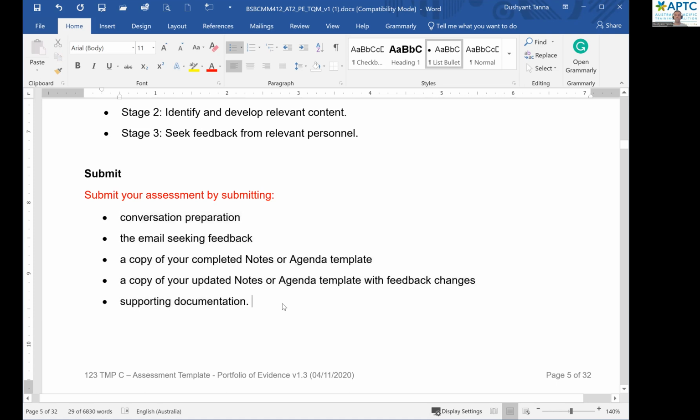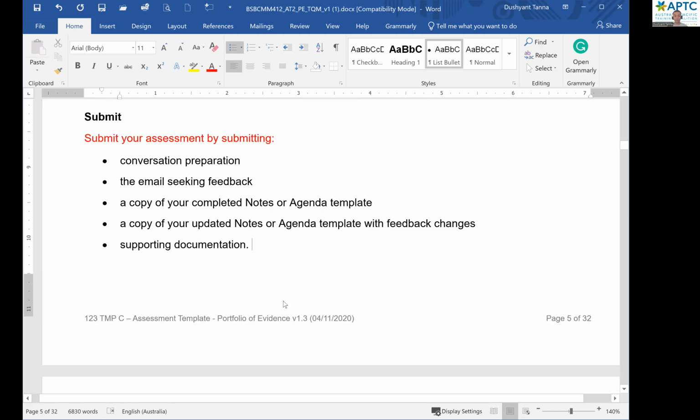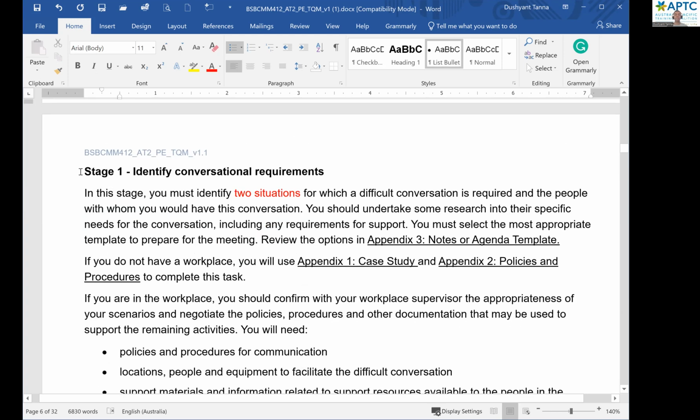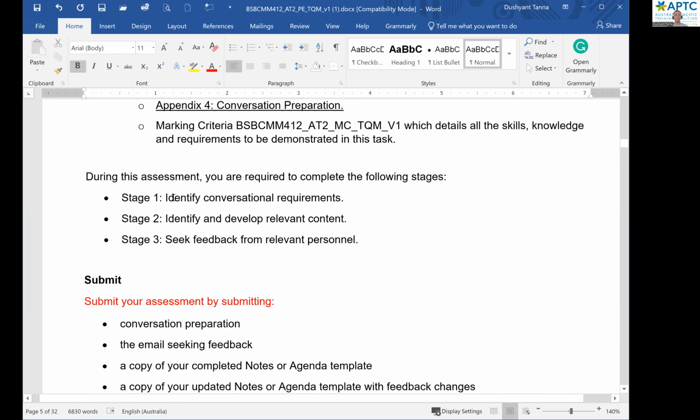Okay. This is about preparation. You are not conducting the difficult conversation now. You are just preparing for it. The conversation will happen in task 3. Okay? Stage 1. Identify the requirement. As we said here, there are 3 stages: identify requirement, identify and develop the content, and seek feedback.